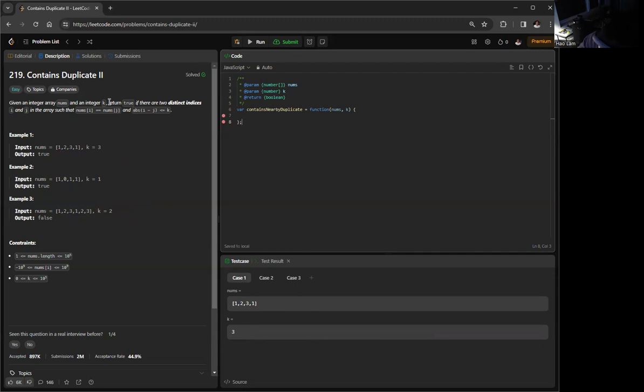Okay, so look at the constraints here. We know that nums[i] can be any integer, right? The nums array needs to be at least length 1. And for k, we know that k has to be greater than or equal to 0, so we don't have to worry about negative numbers. So that is also good to know.